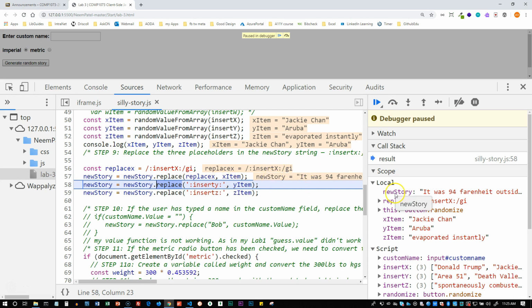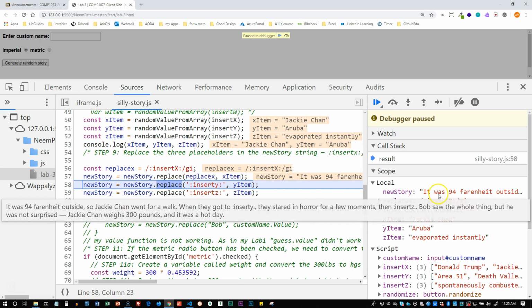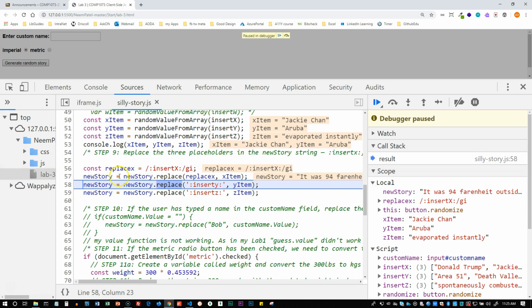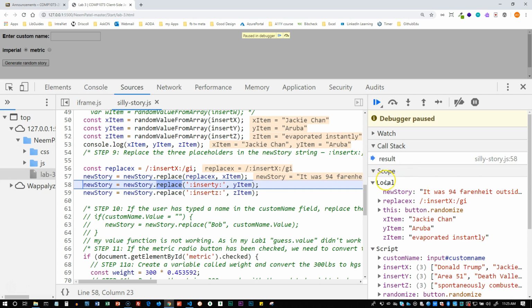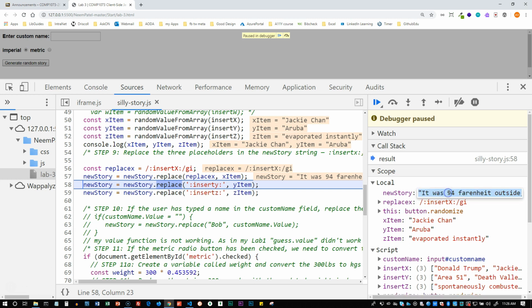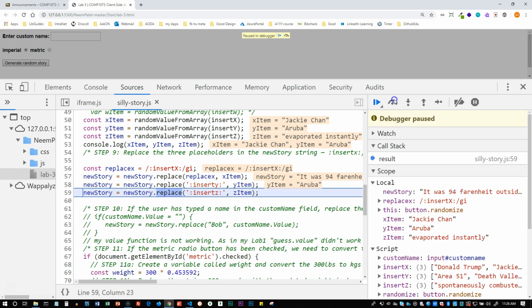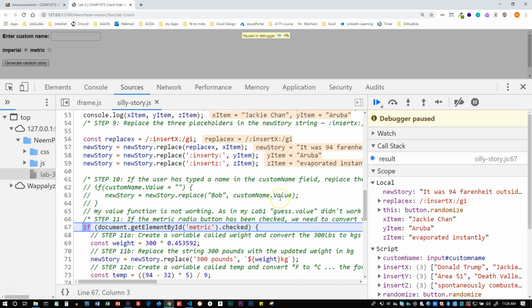Did it actually change to Jackie Chan? Well, here it is. Here's the new story, right? Because it said replace my current new story with this whole regular expression replace thing. So that means the value of this new story should have changed to Jackie Chan somewhere. There it is, Jackie Chan. Same thing for the Y, same thing for the Z. So now the new story should have all three.